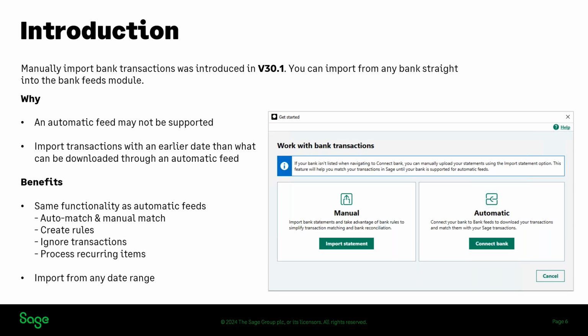So you might be wondering, why would I use this option? Just to go back a little bit actually. It was introduced into the 30.1 update. So you can only use this option for importing your statements into bank feeds if you are on version 30.1. You can import, like I say, from any bank into the bank feeds module. So why might you use this option? It might be that an automatic feed may not be supported, but it allows you to still use the bank feeds module and all its functionality for if you have other compatible banks using an automatic feed.